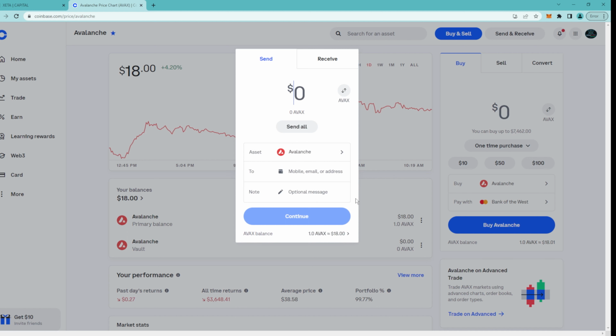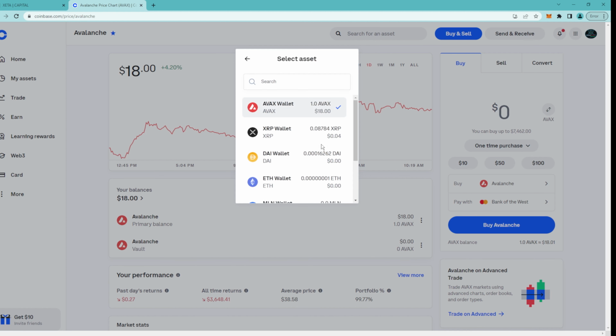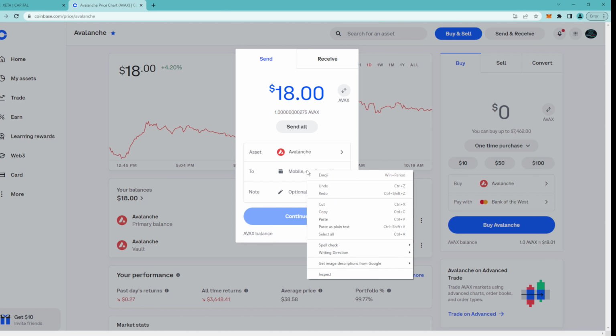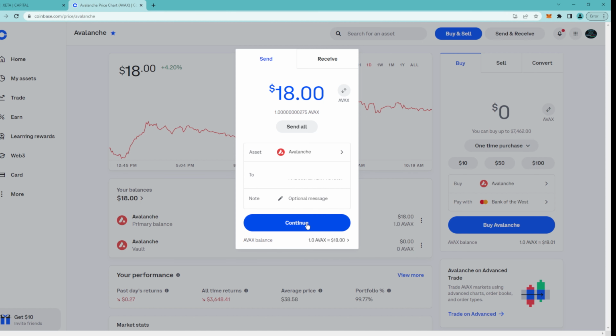And what it's going to ask me for is a couple things. How much do I want to send? And where do I send it? And what do I want to even send? If you had other cryptos, you could send those in here as well. But in this case, I want to send all, which is 1 AVAX. Now that Metamask wallet that we copied in the previous step goes in here. You're going to right click, paste right in there. Going to click continue.